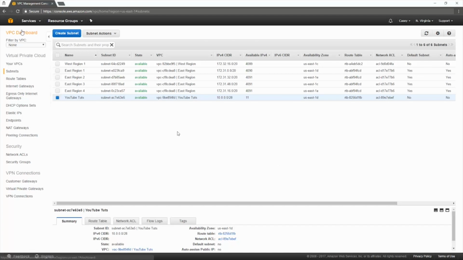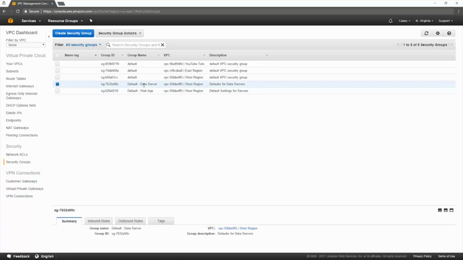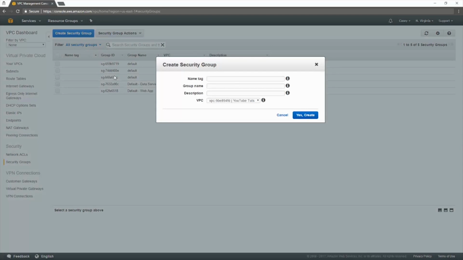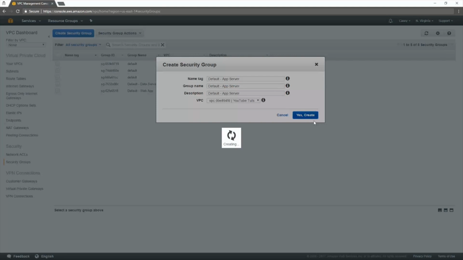All right, now that we've got that done, we're going to go ahead and do a security group. Now, when we do our security group, I'm basically going to take the default web app server, and I want to make one just like it off of the default. So I'm going to select Create Security Group. I'm going to give it the name of default app server, and I'm going to give it the same group name and description and assign it to the YouTube Toots VPC. I'm going to go ahead and hit create.